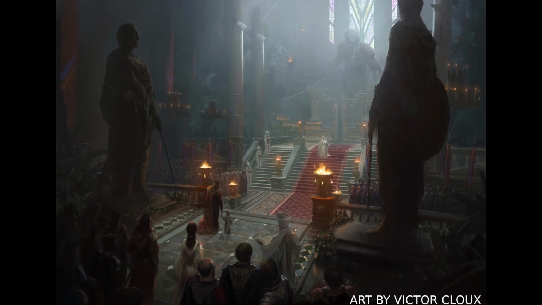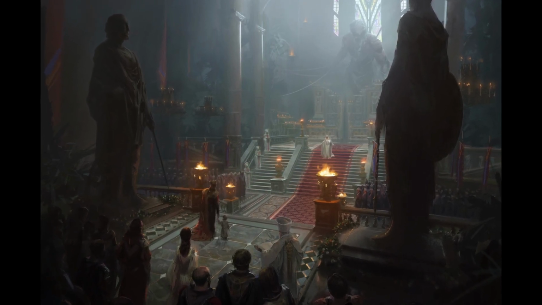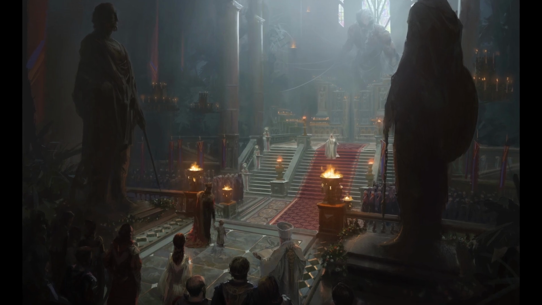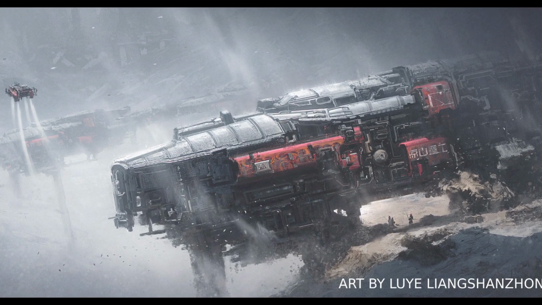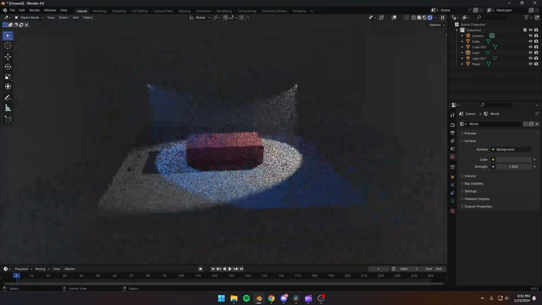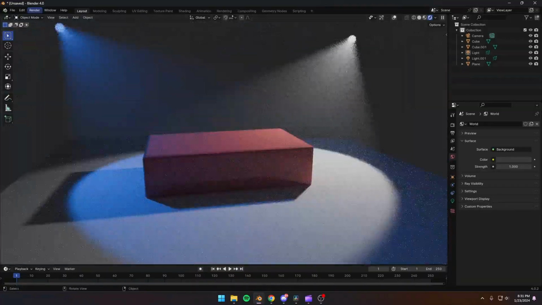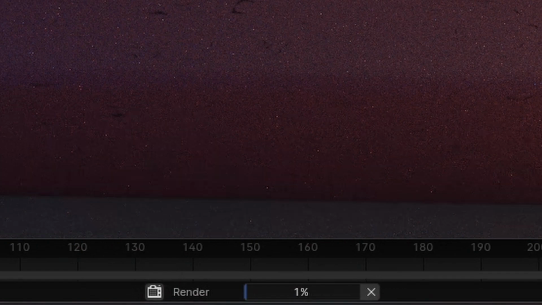Atmospheric fog is a crucial component in cinematic renders as it adds depth and a sense of realism to the scene. It can evoke emotions, create moods, and guide the viewer's attention. However, achieving this effect with traditional volumetric-based fog can be time-consuming and resource-intensive, resulting in longer render times.